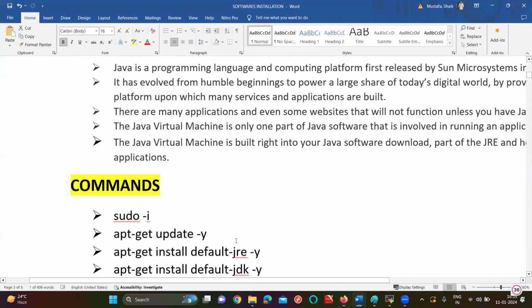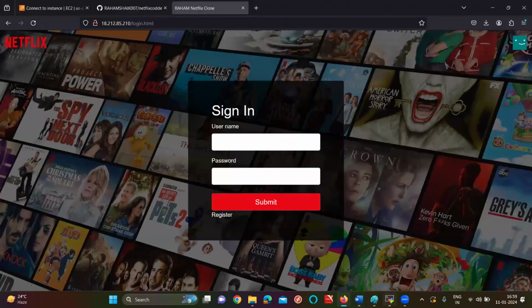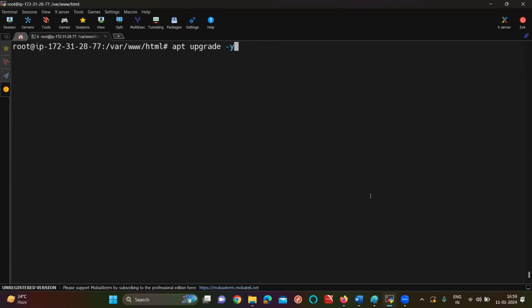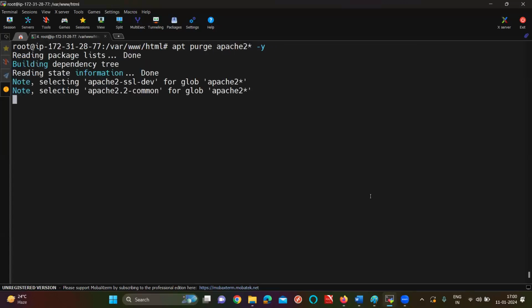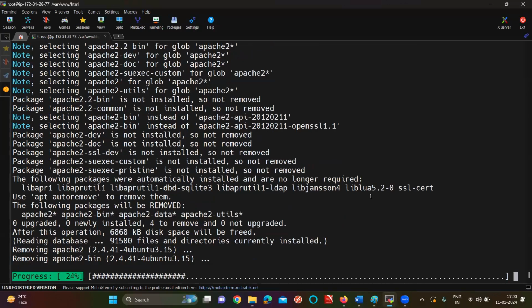For example, if I want to remove Apache, there is a command: instead of install, you can use the purge command. Which command? Purge. So the command is apt purge apache2*. The star means remove all the dependencies. Instead of install, I'm going to put purge. Now it is going to remove Apache. Sir, I don't have any Apache service. Can I see my front end part? Is it possible? No. Just check it out.